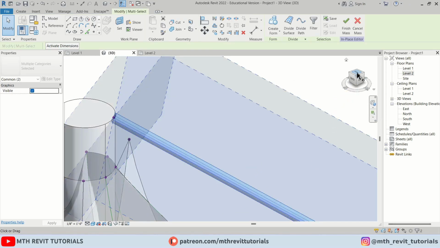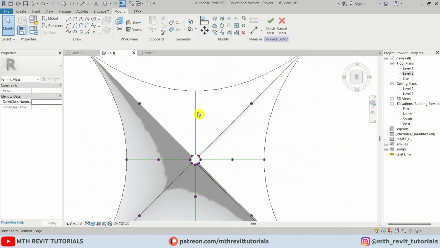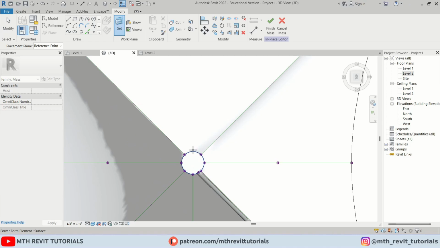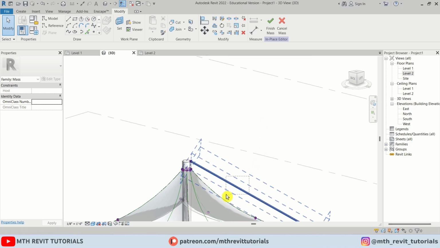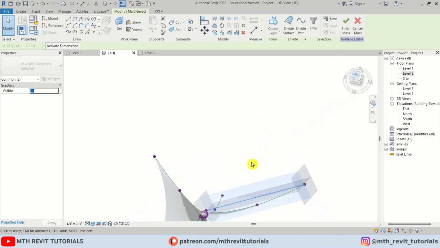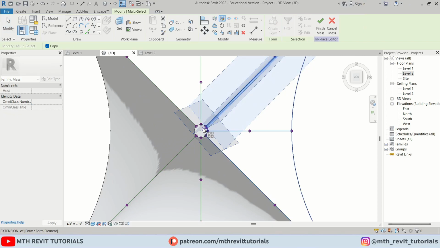Now let's go to the top view, and I'm going to mirror this cable. If you remember, we have changed the work plane to the point element. So we need to change the reference plane back to the face of this pole here. So I'm going to click set work plane and then pick the face of this mass form here. And then I'm going to select both of these reference plane and this form. And let's go back to top view and press DM to mirror from the middle here.